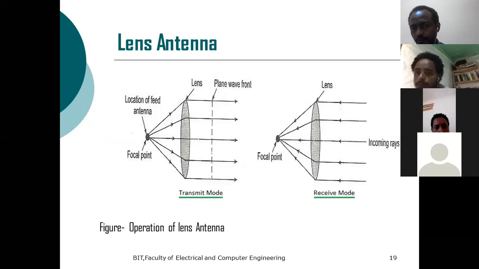Look at this. Look, we have here the feed point, or rather you better call it focal point. When it is transmitting, it is the feed. When it is receiving, it is the receiver. So this is actually the focal point. So here we have the lens.